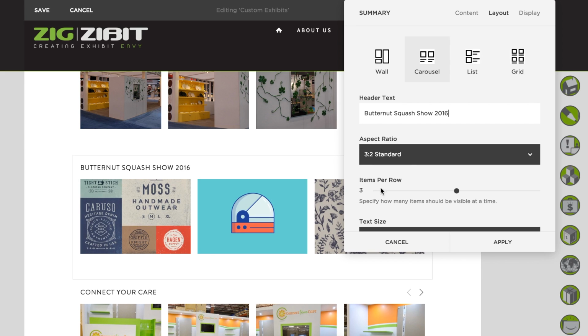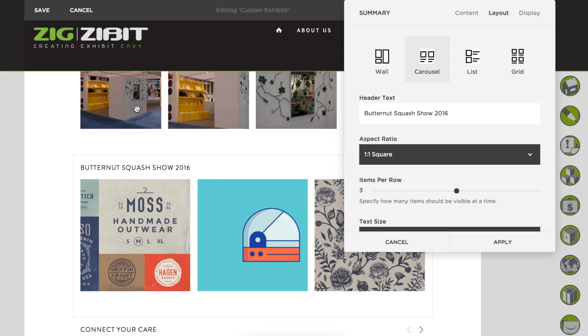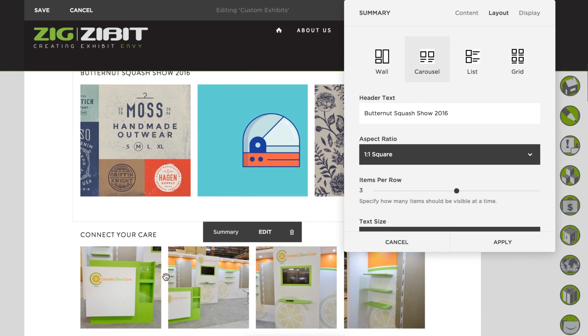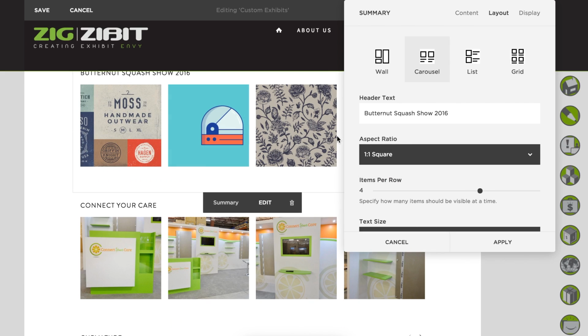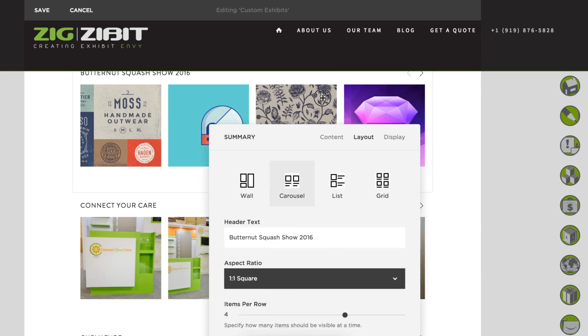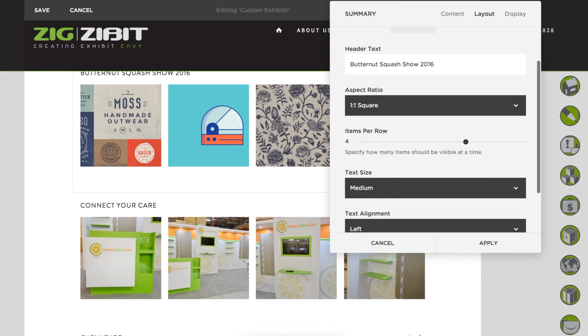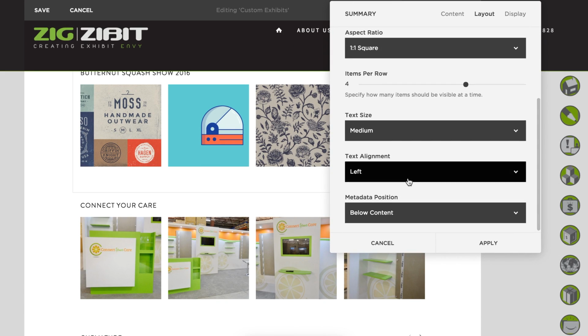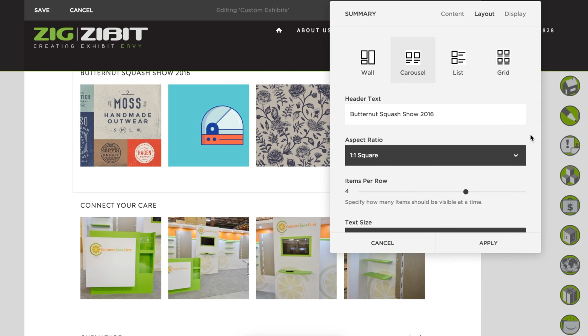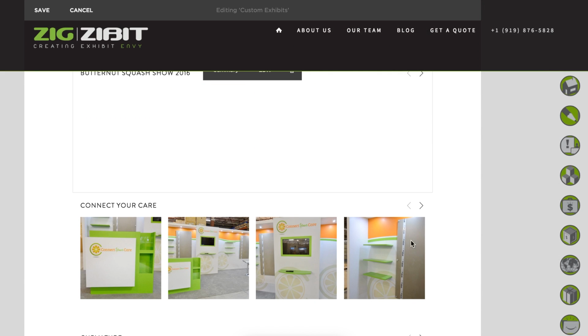2016, whatever. Our aspect ratio, if everything here is a square, and we decided long ago that we're going to show 4 images. Yep, and we still have the overflow 1, so cool. Text size, I just leave those default. And that's it.